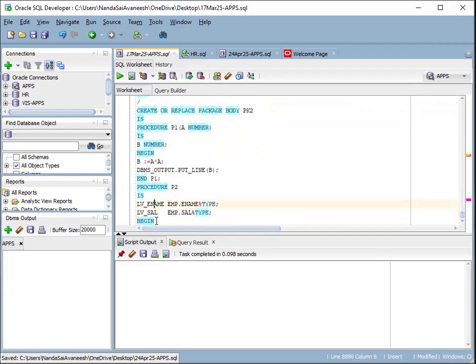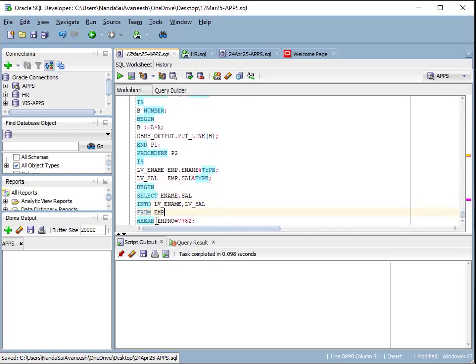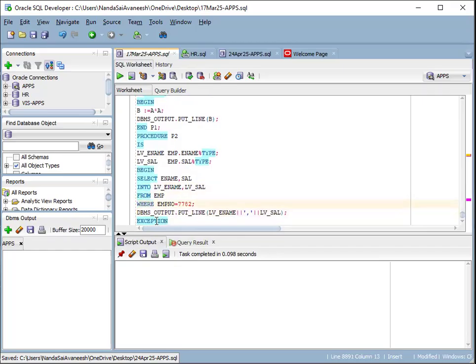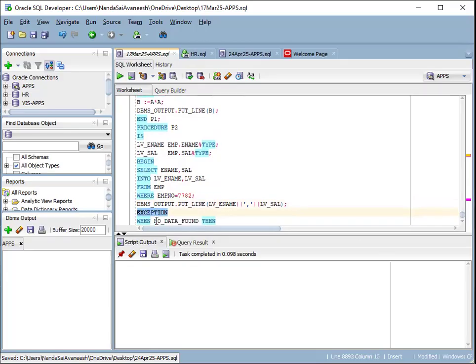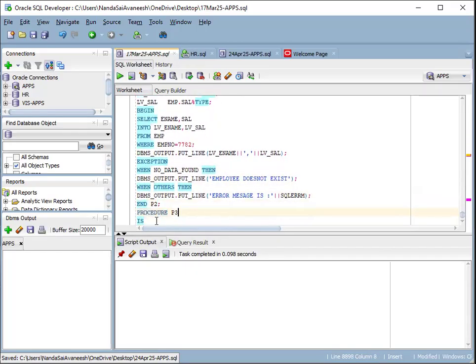Procedure P2. So what we are doing in procedure P2: LV_ename emp.ename%type, LV_salary emp.salary%type. Begin select ename, salary into LV_ename, LV_salary from EMP where employee number equals 7782. And DBMS output, I'm printing LV_ename concatenate LV_salary, exception when no data found and when others, end. So this procedure P2 ends here.